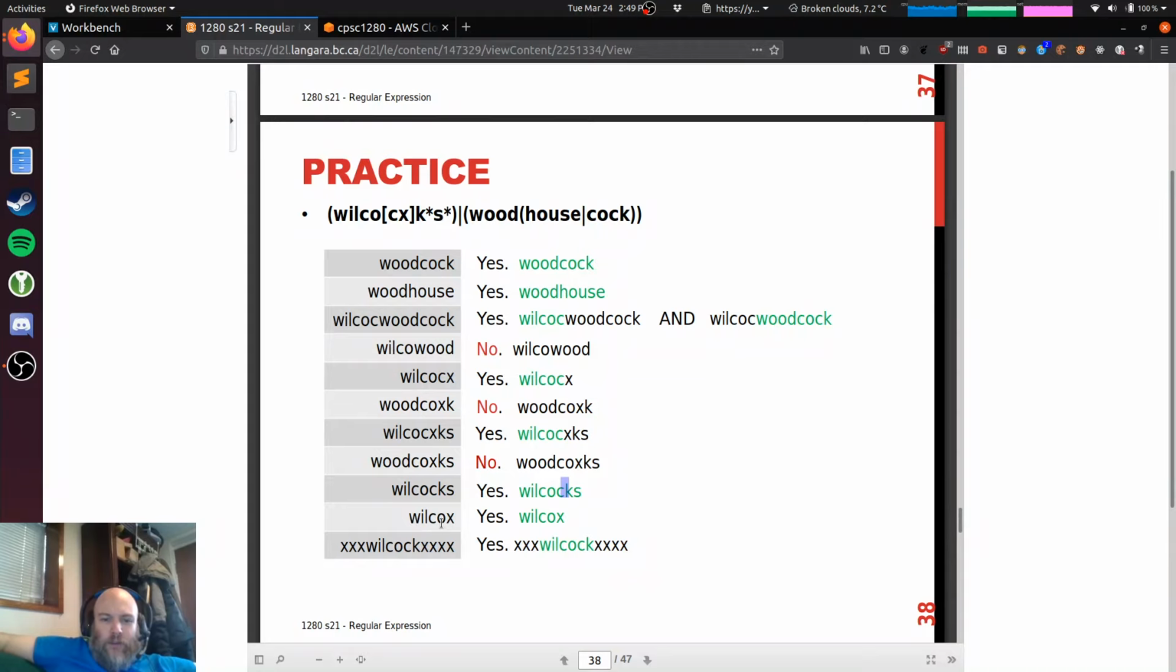Now with Wilco Wilco X, well, it starts Wilco and it's followed by an X, which is what was required. And then the pattern says 0 or more K's and 0 or more S's. So there are 0 K's and 0 S's right there after the X. So that one is accepted.